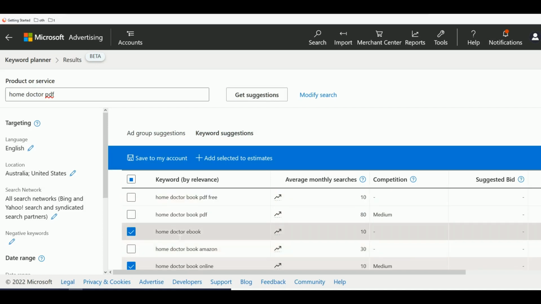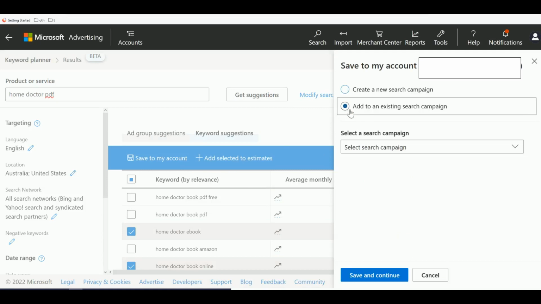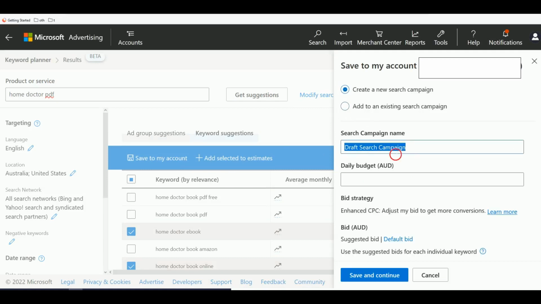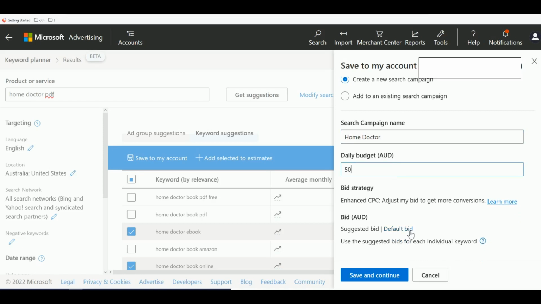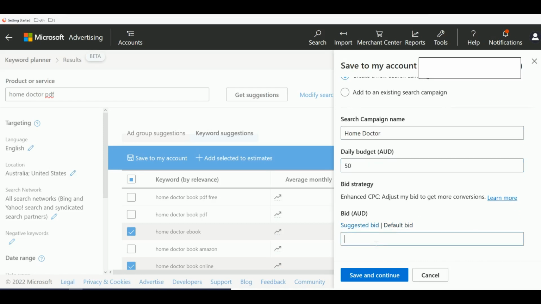Okay, and once you have all these keywords, an easy way to do that is to select and click save to my account. Click that, and here add to create a new campaign, and then name your campaign "book home doctor." All right, and then your budget, let's say 50 per day, and let's set a default bid of 0.20 and save and continue.